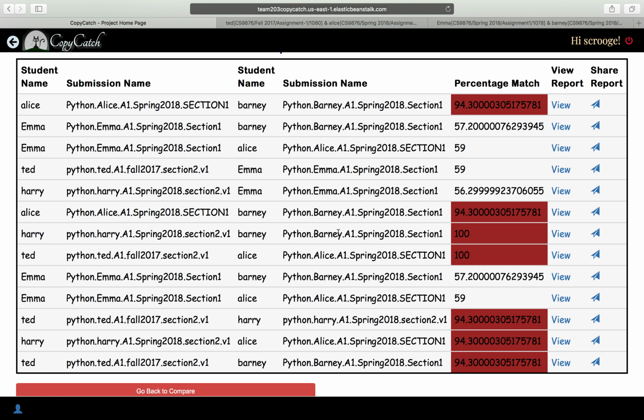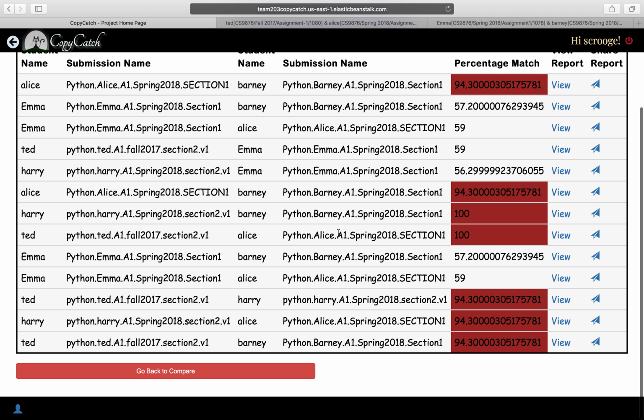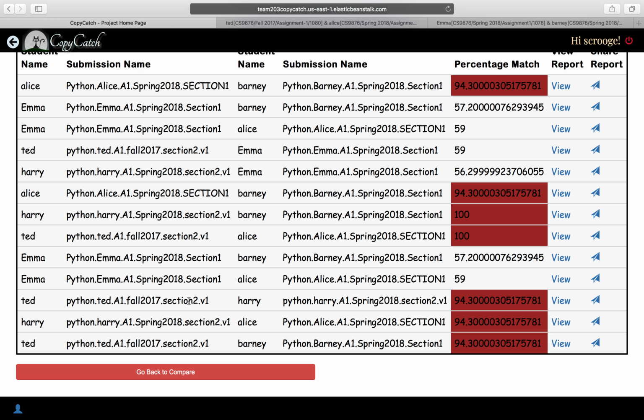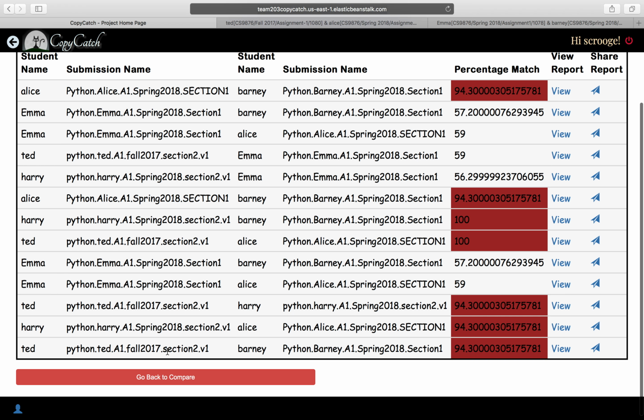You can see the cross semester cross section comparison, where section 2 version 1 is compared with section 1. In spring 2018, there was a section 2 and a section 1 in spring 2018, so this is cross section. And you can see fall 2017 compared with spring 2018, so this is cross semester. We have covered these two things, and their reports are generated for Harry and Alice and Ted and Barney.